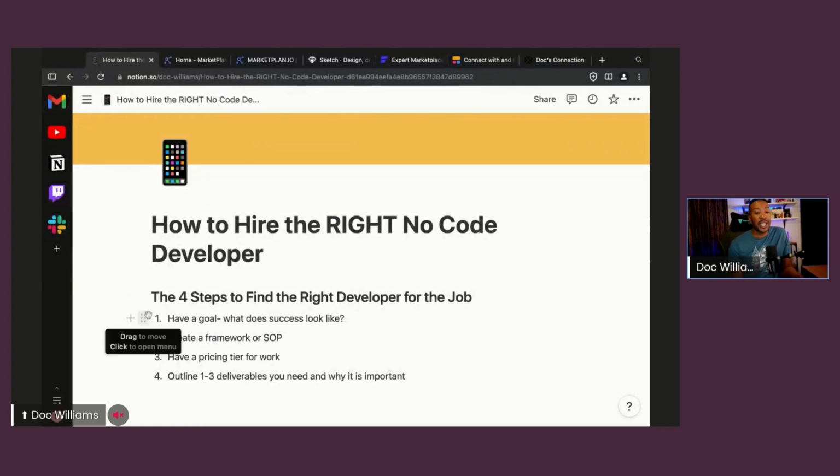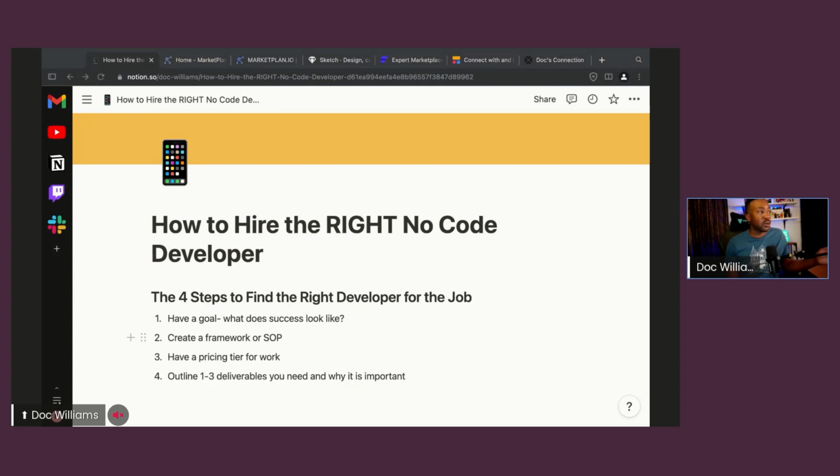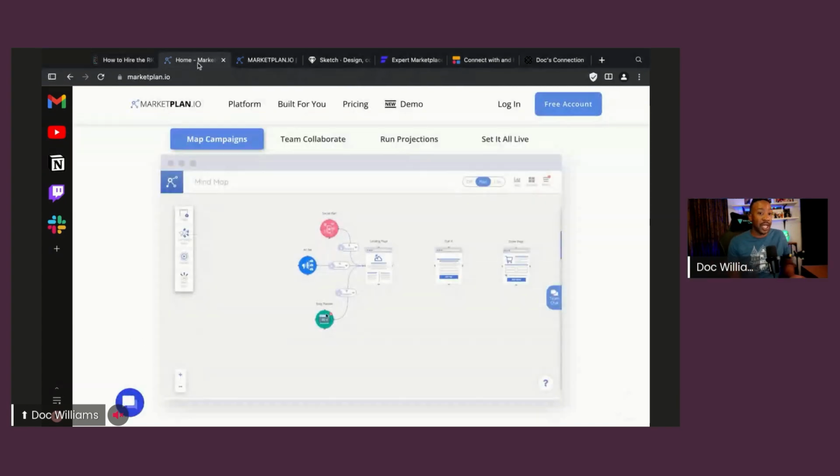The first thing is how to create a goal for your no-code project. This is really important because if you're going to be taking the time to be building out this application and you're going to be talking to different ones that you're going to be paying, you need to first have a goal and understand what you're going to be needing long-term for this application.